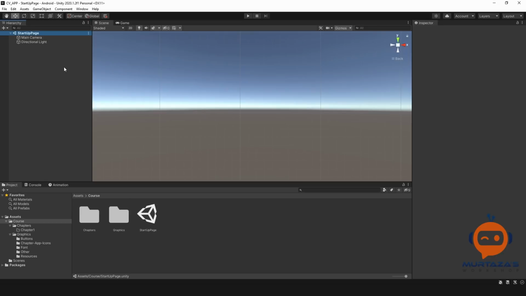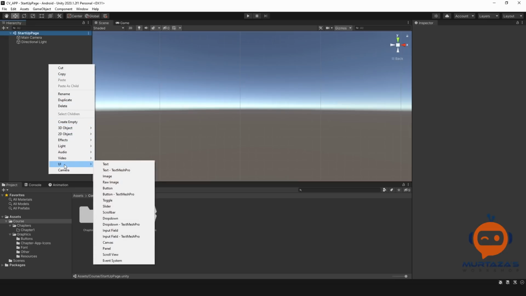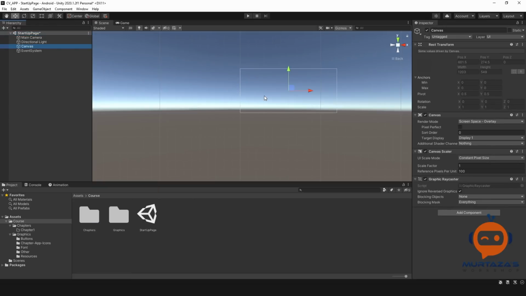So what we will do is we will first right click on our hierarchy, and we are going to create a UI element. And within the UI element, we are going to create a canvas. So the canvas is the area where our app is confined. So whatever we put inside the canvas will appear in our mobile app. So we have to make sure that the size of this is accurate.